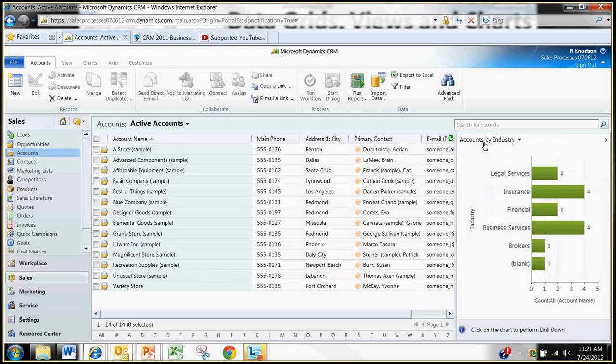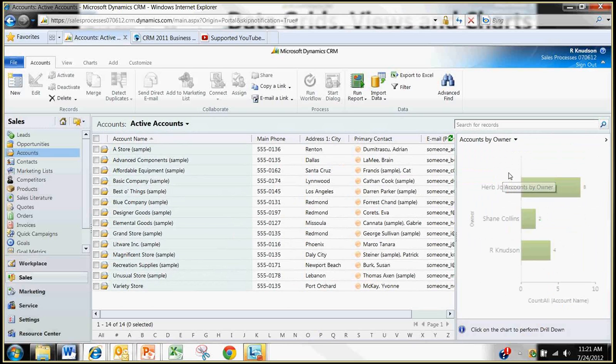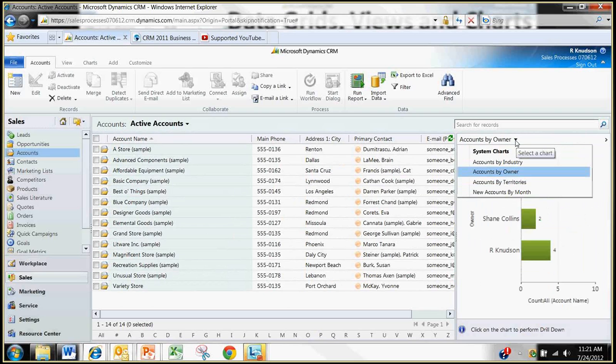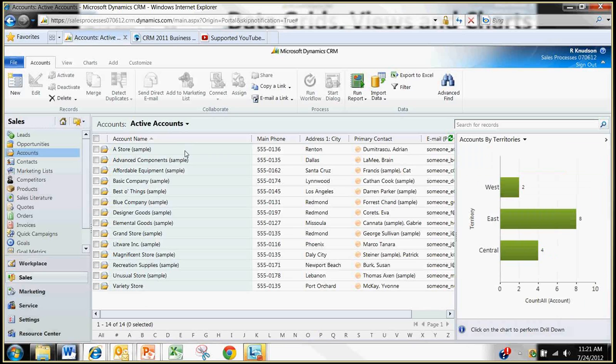But so that shows different visualizations of the same underlying data set. A different exercise is to select a specific visualization and then see how different views will change that visualization. So here's accounts by territories. Let's select different views of accounts.